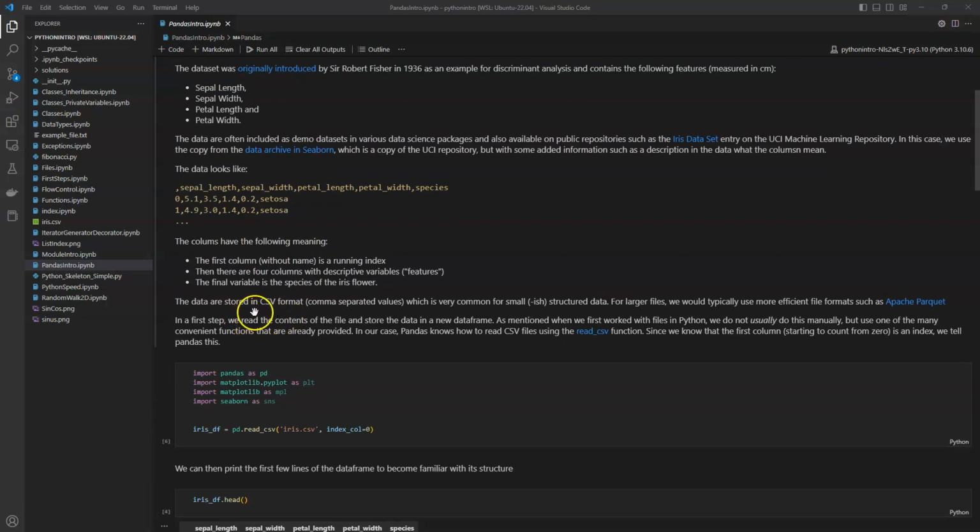These data are stored in the common CSV format for comma-separated values. This is a very common data format that is often used in data science and other applications, and it's suitable for small structured data. If we had larger files, we would typically use other formats, for example, like Apache Parquet or HDF files or others.